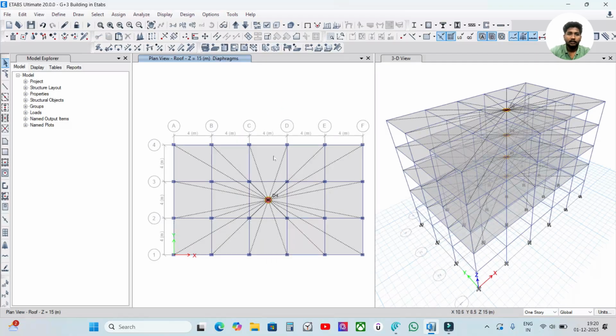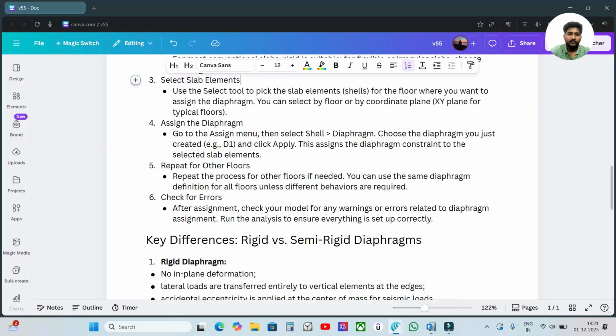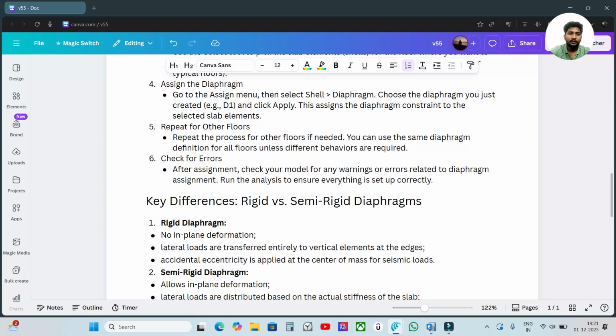And as you see, for each story the diaphragms have been assigned differently by us. For the roof story, that is D4. For the third floor, that is D3. For the second floor, that is D2. And for the first floor, that is D1. This way we assign the diaphragms. We have repeated this for the other floors, showing how the diaphragms can be applied.